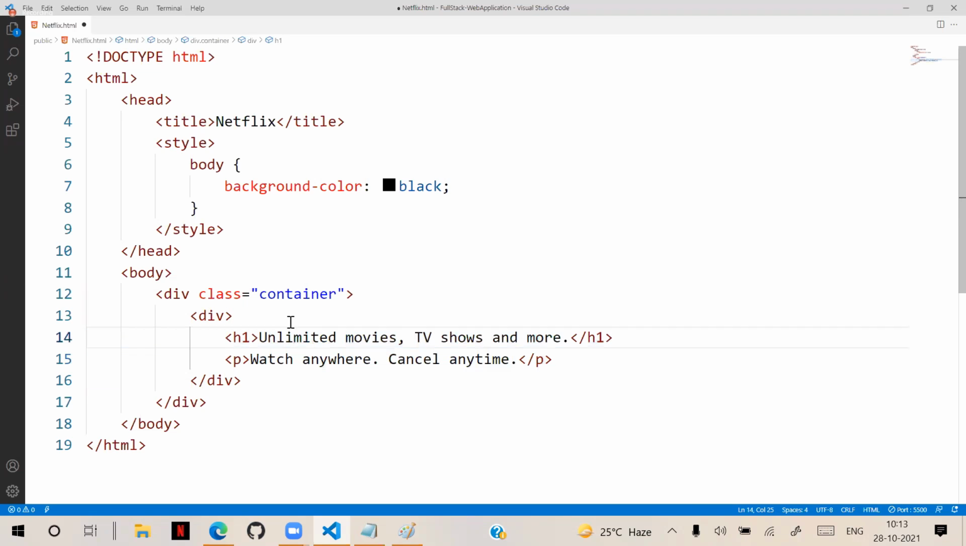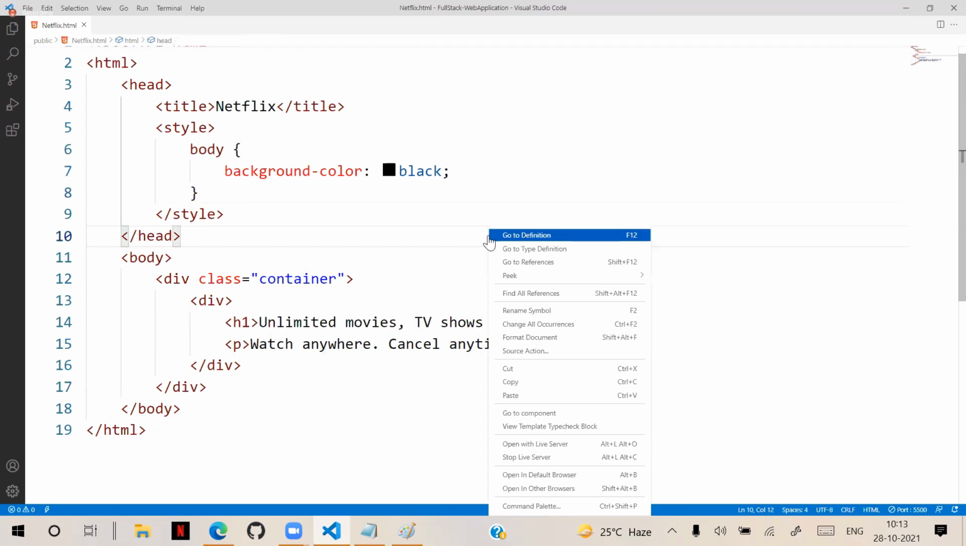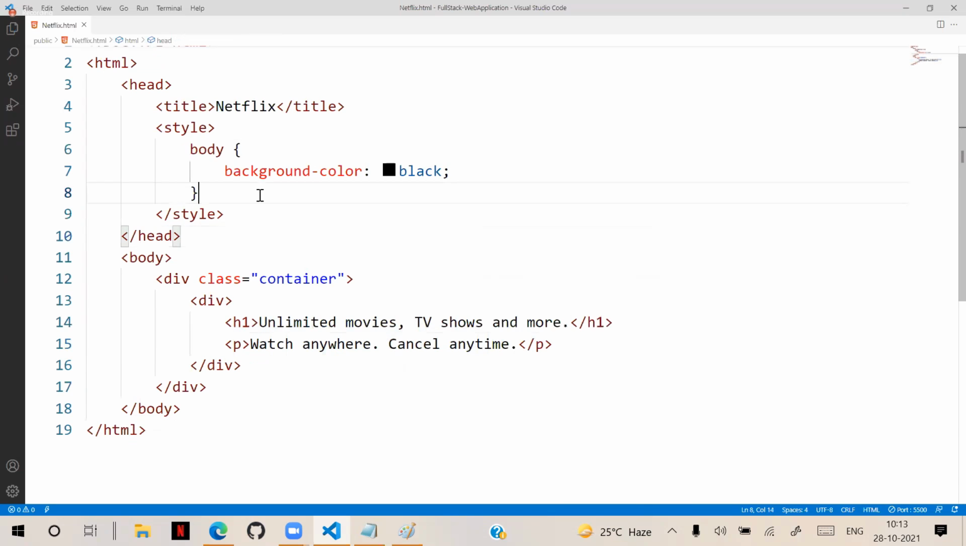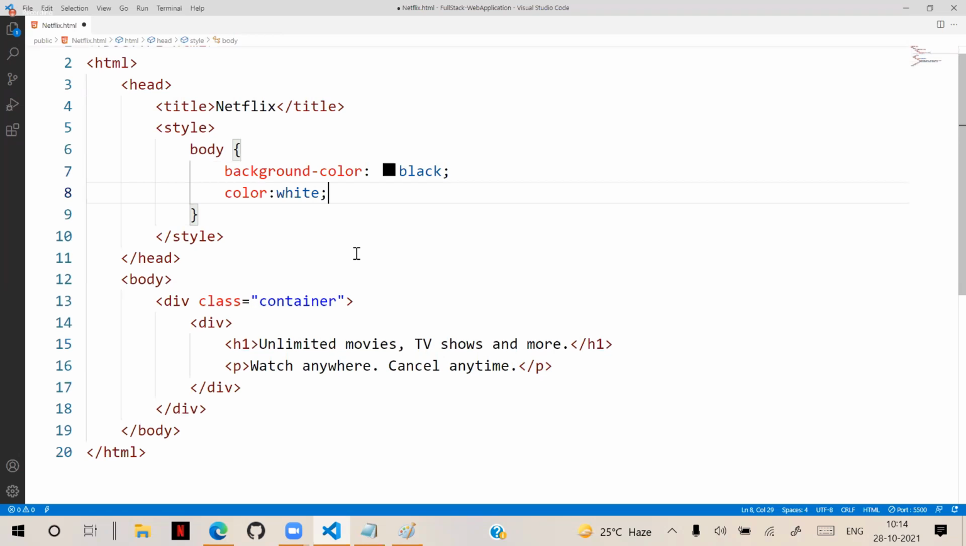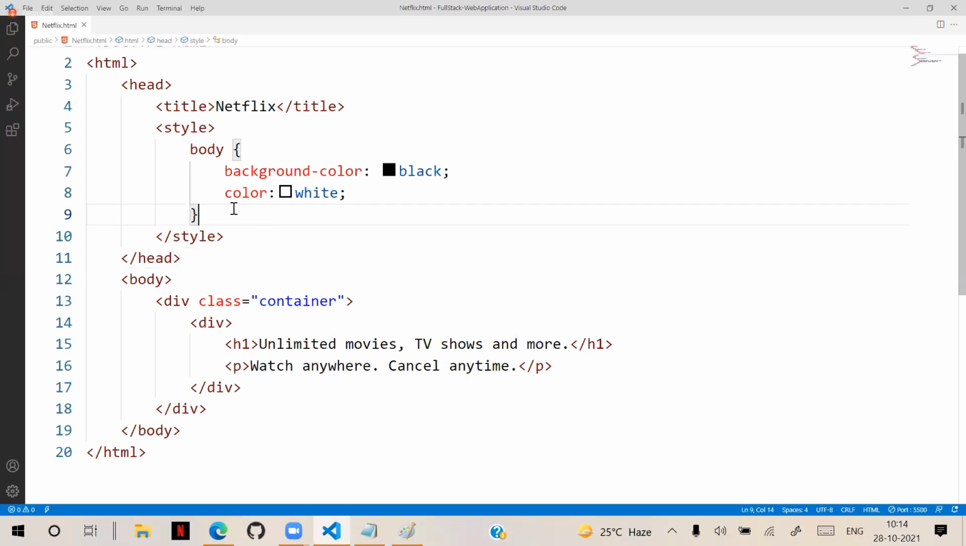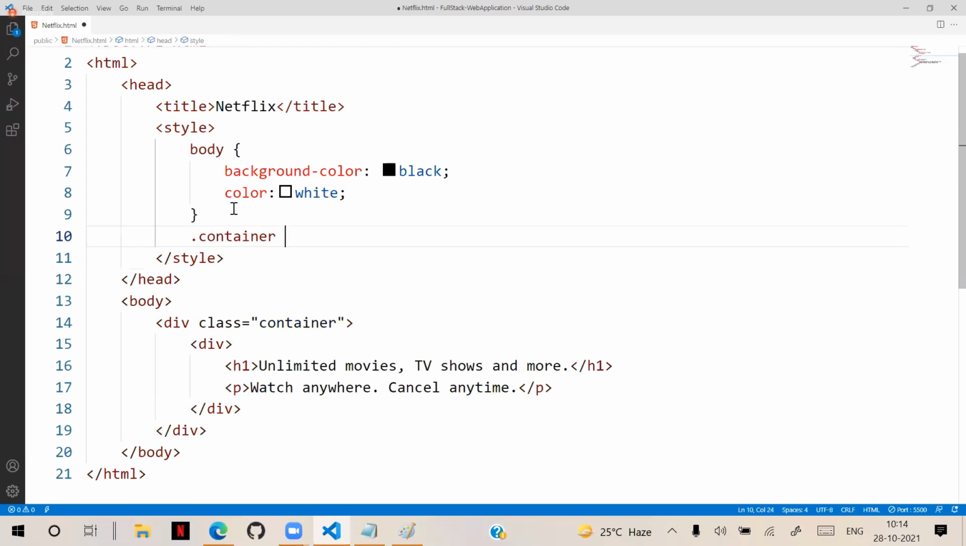So what will we do now to keep the content correctly in the center? First, for the body I defined like this, and I will keep the color as white. That means everything inside the body will be white. Let's run this and see. Initially, it looks this way. I need to keep it at the correct center of the page.